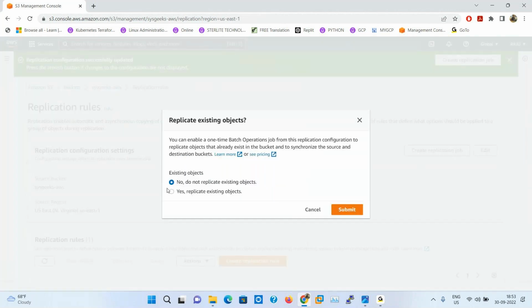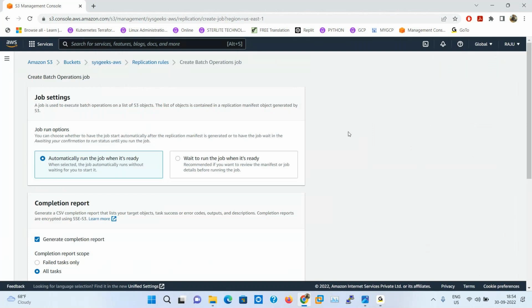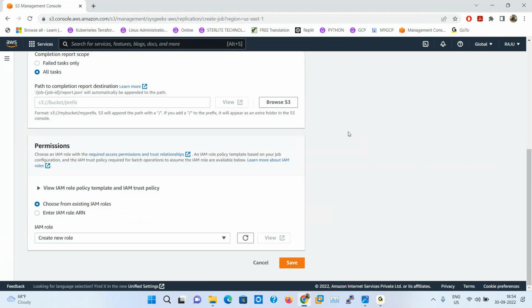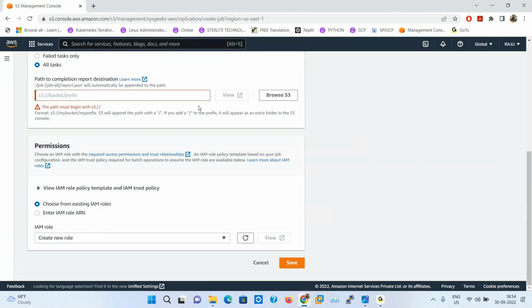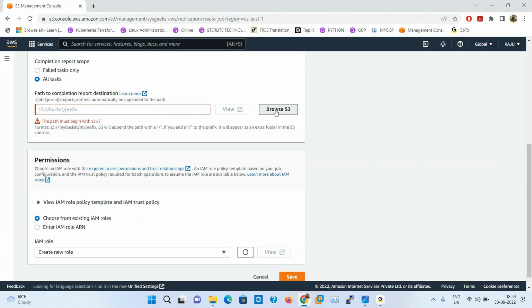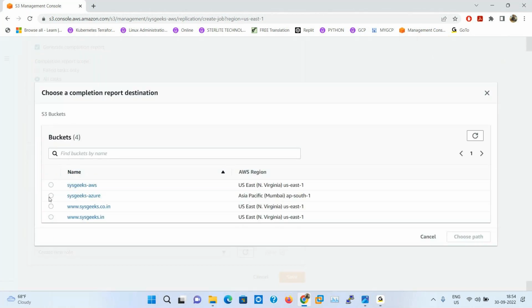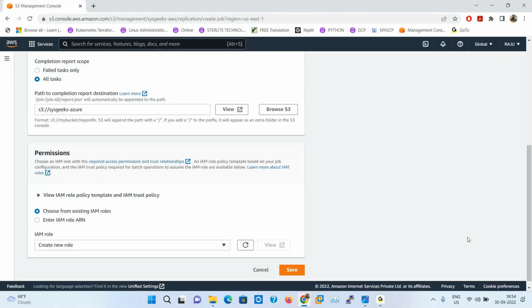Existing objects: do you want to replicate any existing objects in the bucket? Yes, replicate existing objects also. Then submit it. So now save it, and for the destination path, the destination is sysgigs Azure. Then save it. So the rule was successfully created.